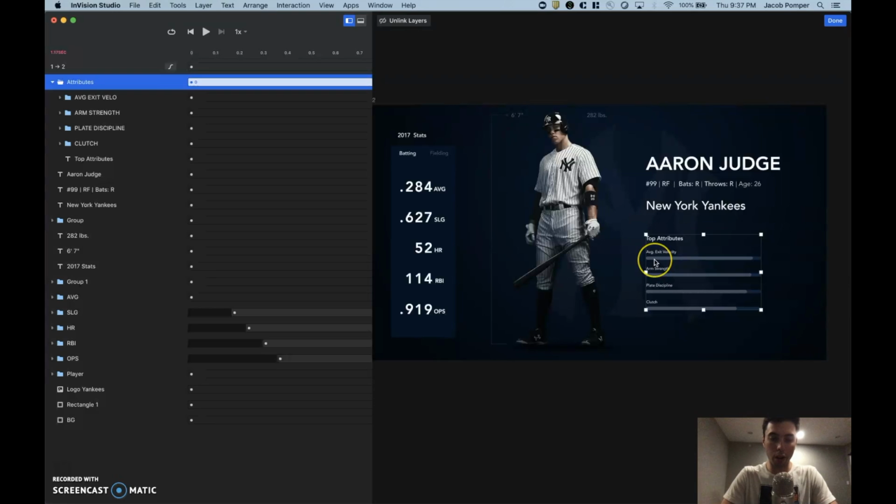By the way, that's how hard the ball leaves the bat. And Aaron Judge, I think, has the hardest average exit velocity in the MLB. So he crushes the ball. But yeah, that one's not going to get delayed.